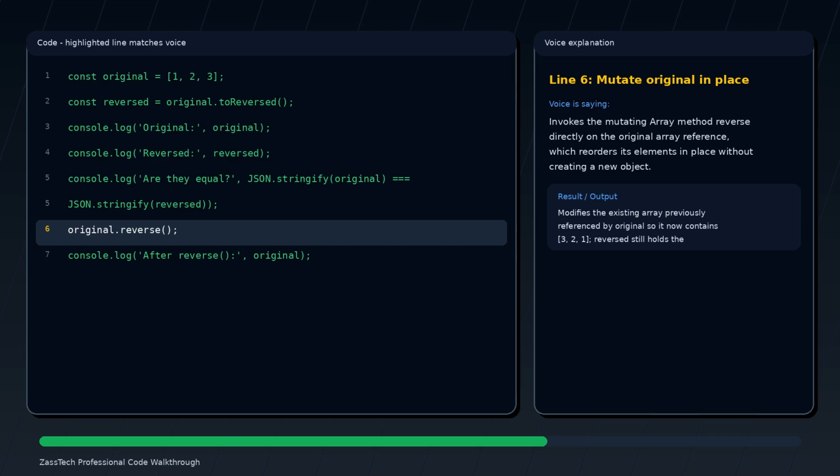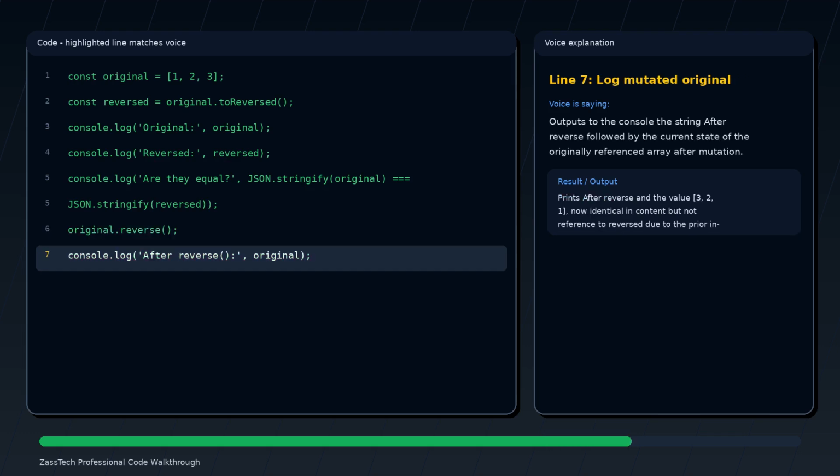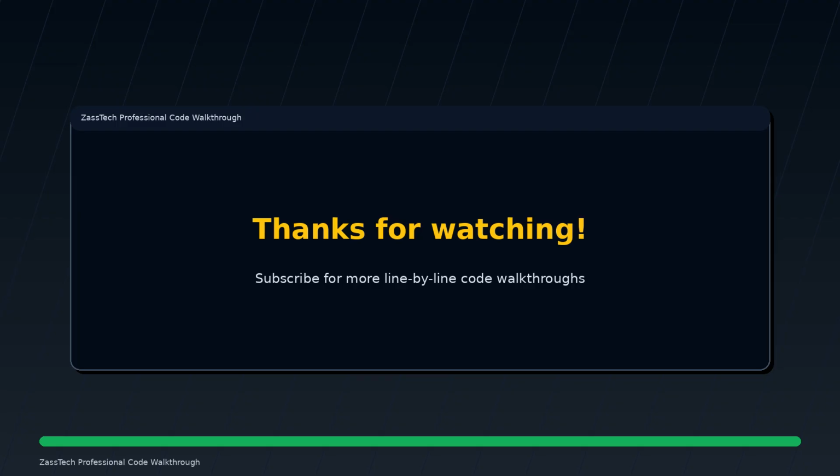place without creating a new object. Outputs to the console the string after reverse followed by the current state of the originally referenced array after mutation. Use toReversed when you need the reversed array without touching the original, ideal for pure functions and state consistency.